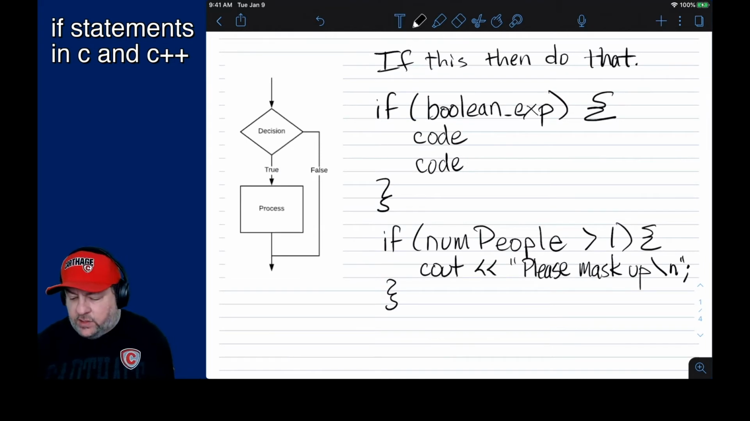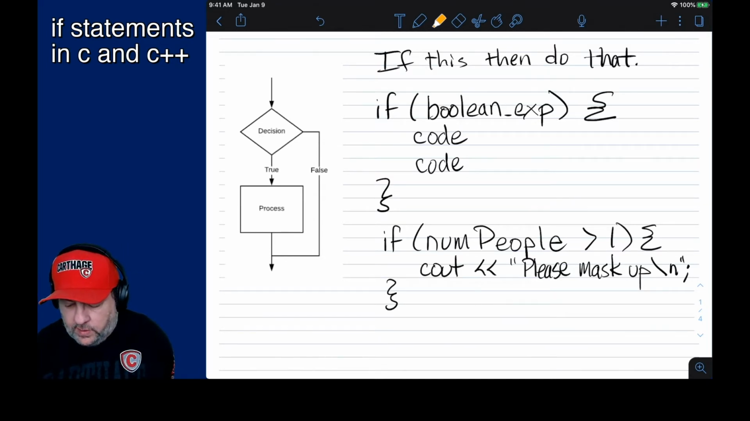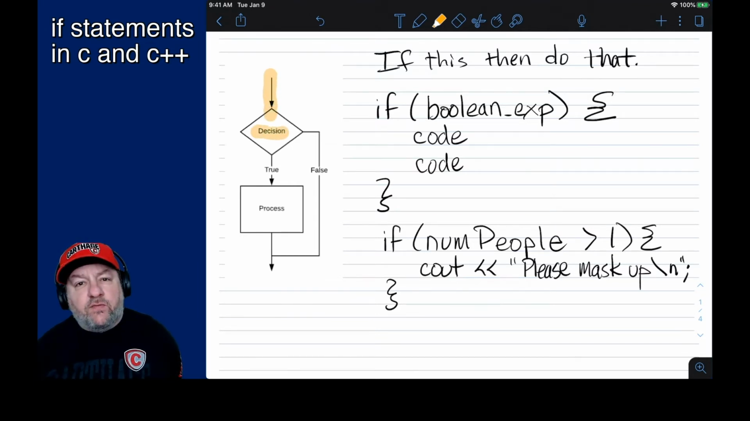So finally, we get to the if statement. And the if statement comes in a number of varieties. The first that we'll look at is in English, simply if this, then do that. So if a Boolean condition evaluates to true, do that. In picture form, if the Boolean expression evaluates to true, continue into the code block and execute the code block.